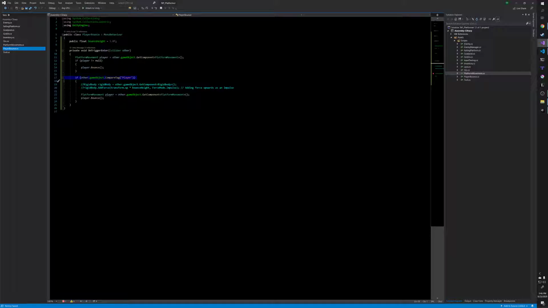This other.gameObject.CompareTag, it's fairly new, so a lot of the course content hasn't really been updated. I'm not even sure that everybody knows about it. I didn't know about it until I started hovering over these things. But yeah, so I have to kill this.